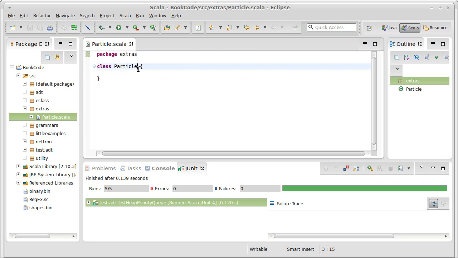This might represent, I don't know, a planet in a solar system, or just a baseball being thrown, something that's inside of a simulation that you're doing on a computer. So what does particle have inside of it? If I made this mutable, it needs to have its x position, which is a double. It needs to have its y position, which is a double.